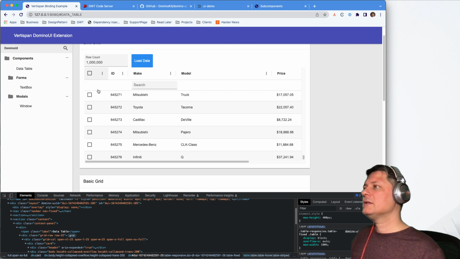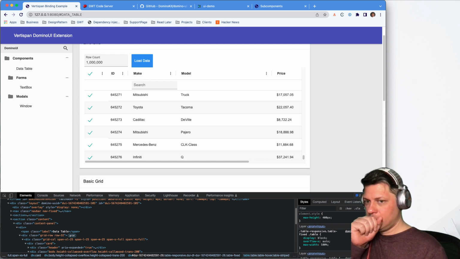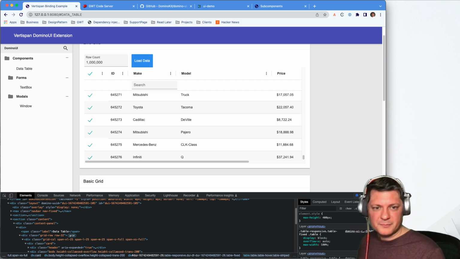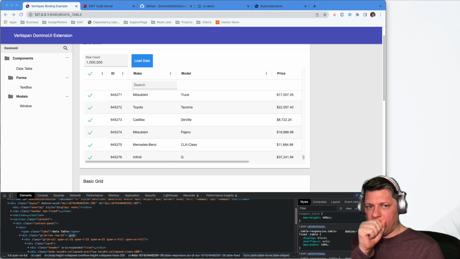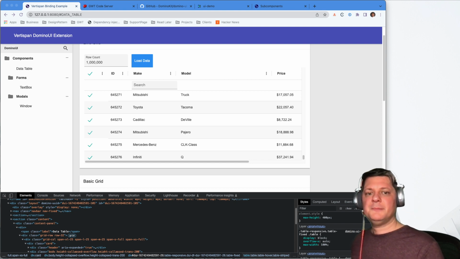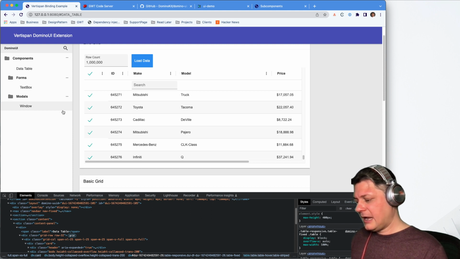All right, so here's doing a select all. Excuse me, I couldn't find my mute button. Probably need to have it on my Stream Deck.